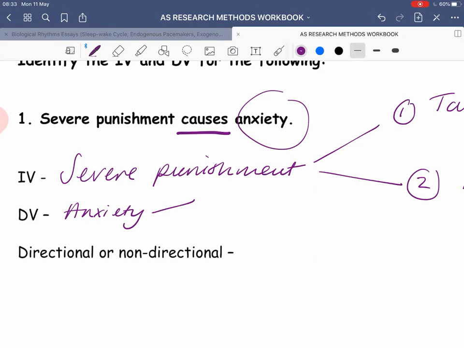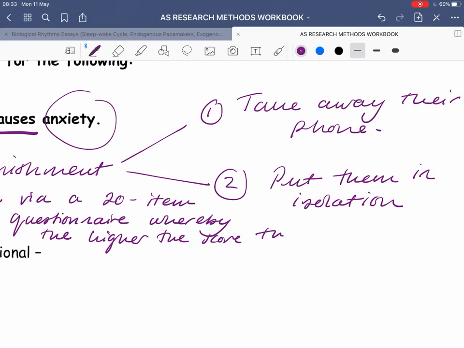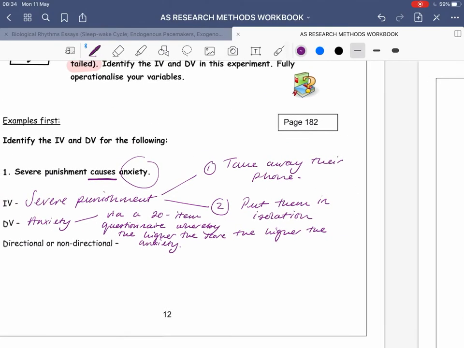Simply say that you're going to measure anxiety via a 20-item questionnaire whereby the higher the score, the higher the anxiety. Full stop.